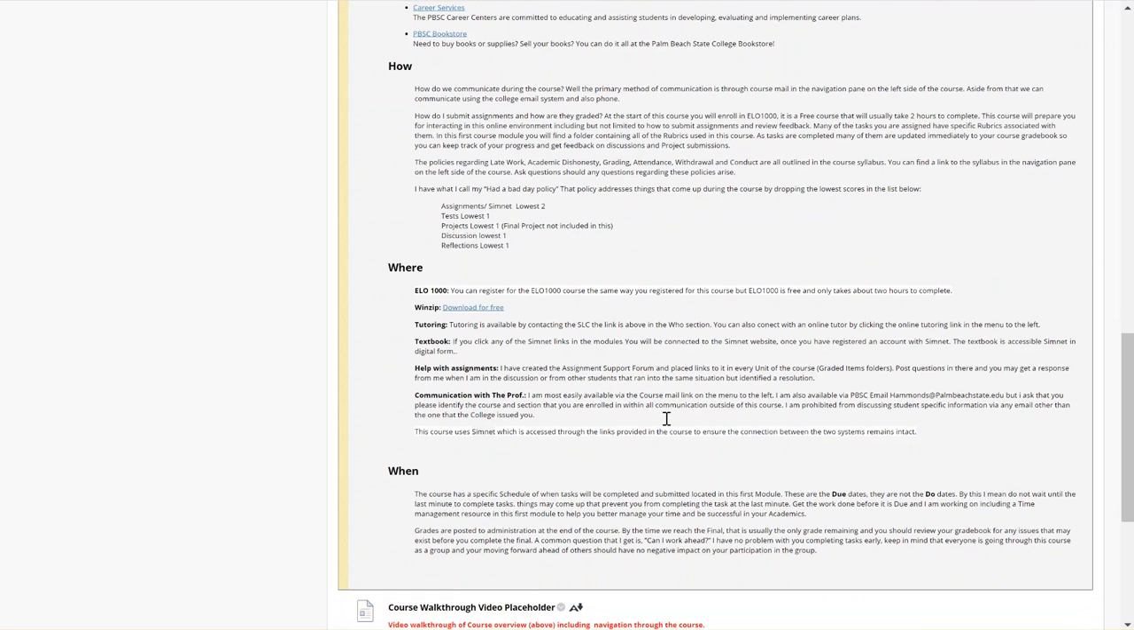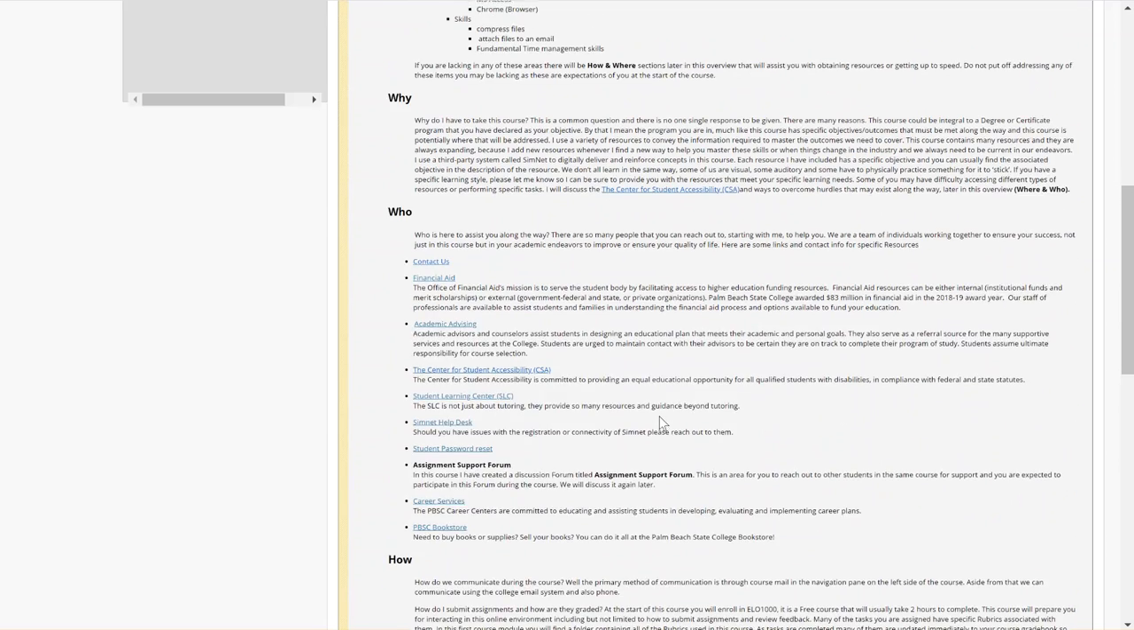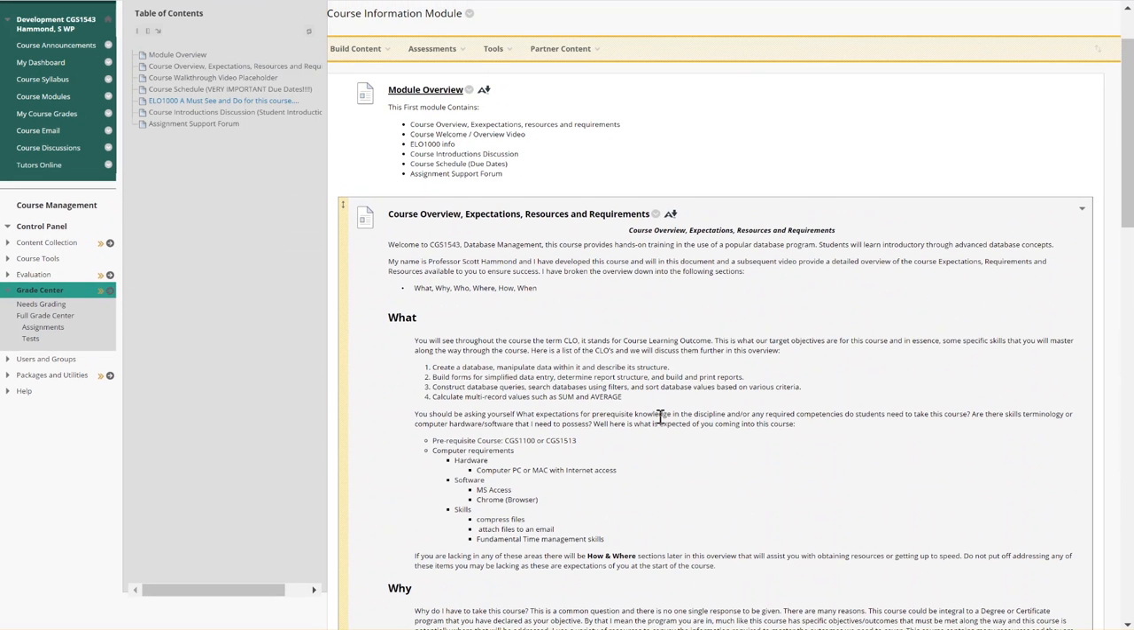So if you've got any questions, we've got that assignment support form. It's not limited to just questions about assignments. It just so happens that's what I named it. You can ask questions about the course. Where'd you find this? How can I do that? You can shoot me an email through course email on the left or through my Palm Beach State .edu email.